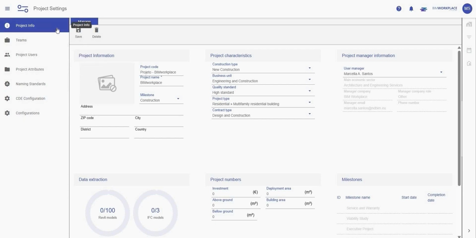In the Project Information tab, you have access to a project information area where you can enter the project name, a code, the type of construction, address, postal code, and other information. You can also add a project image to serve as a cover.